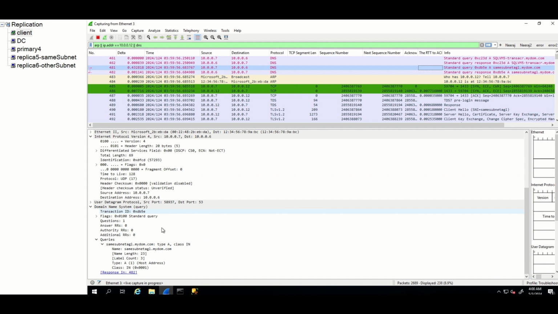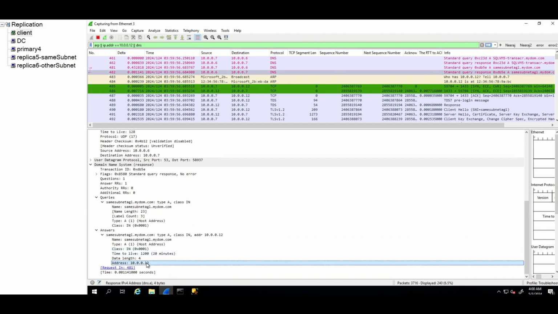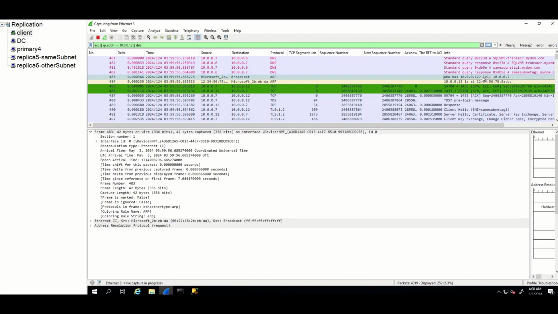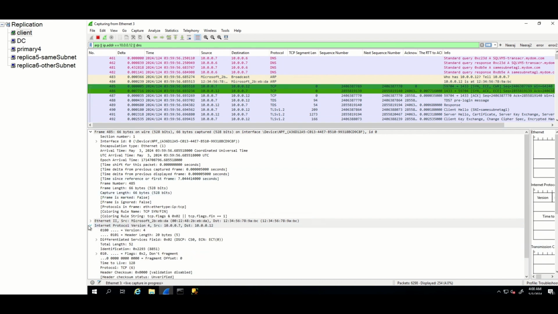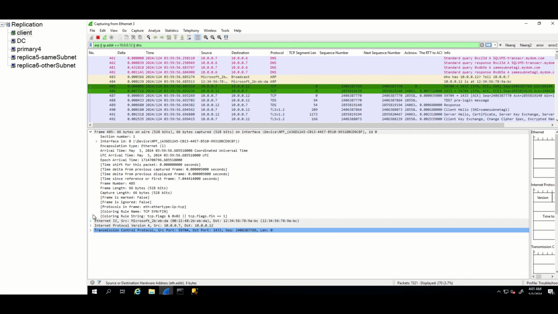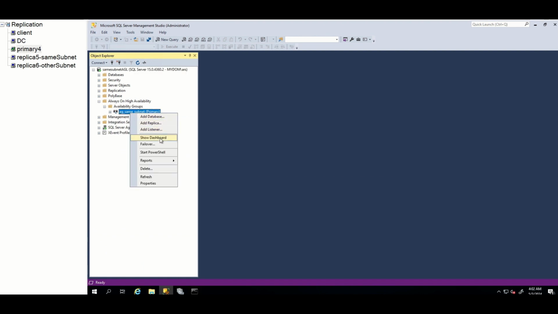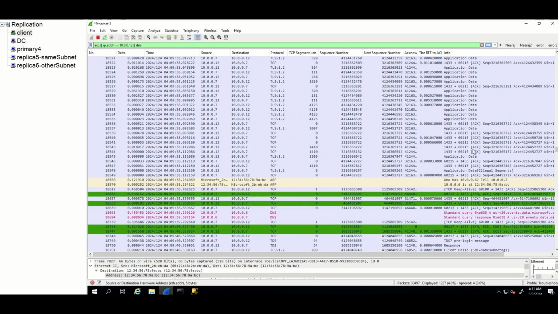First, DNS query. This is DNS response. You can see DNS server is providing listener IP for this listener DNS name, okay? Next step is to find who has this listener IP. As you can see, primary server is sharing its MAC address and saying, I have this IP, send packet to me. Then client is sending packet to this primary server. Now let's initiate failover. We go to primary and do failover. Let's check what happened to the connection at this timing.